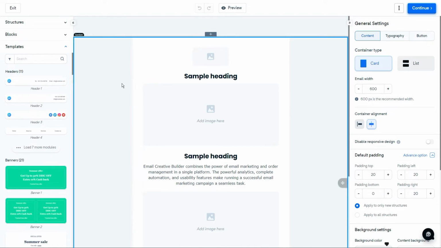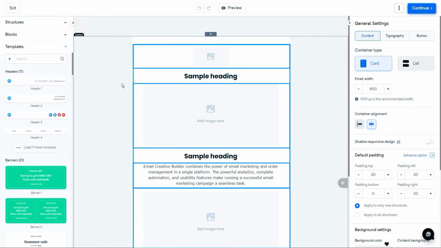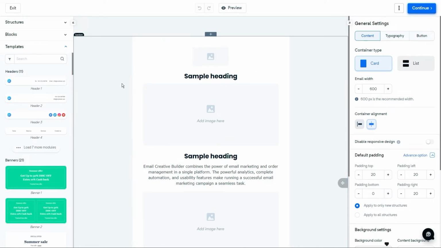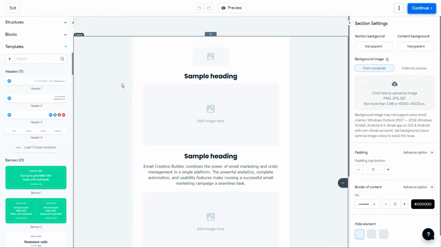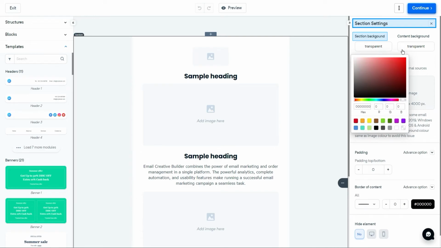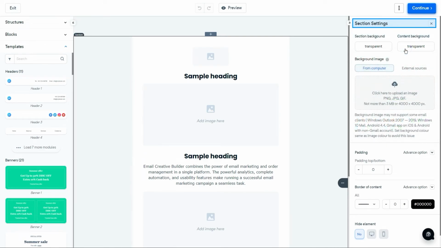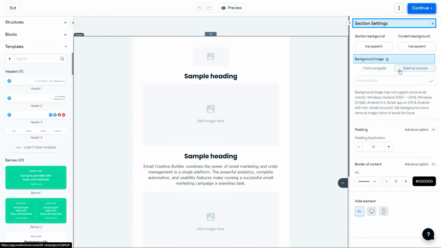Section is the outermost region of your email template, which comprises structures and containers. To select a section, click on the outer region of your email template. After selecting a section, you can manage the section settings like section background, content background. You can upload an image as your section background by selecting it from your device, or retrieve it from an external source by pasting the URL link under the external sources.